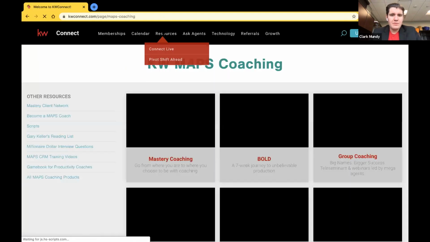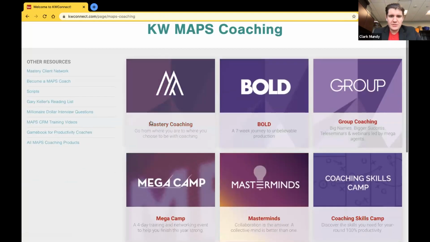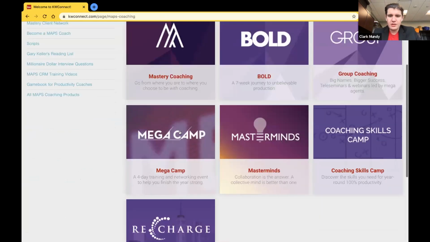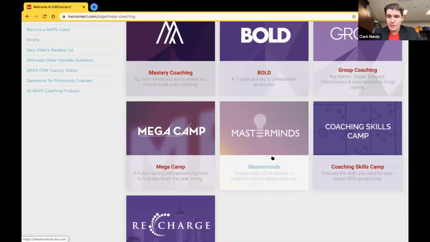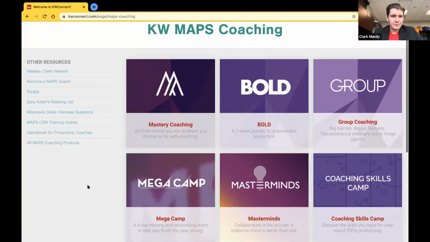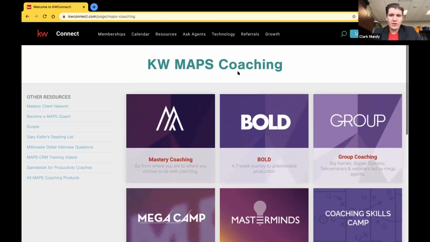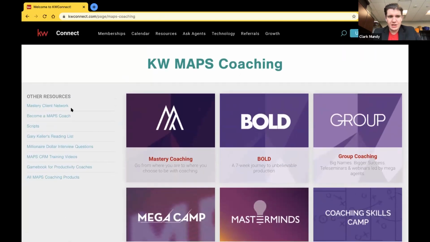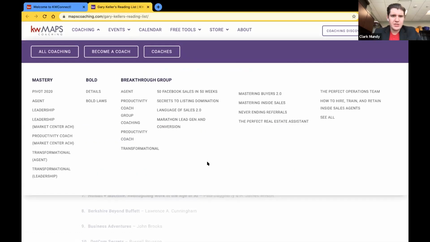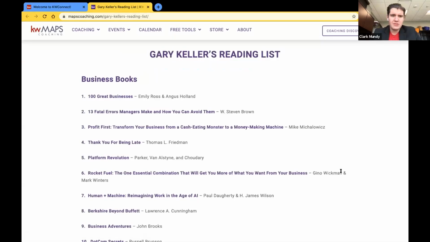Again, we talked about MAPS earlier, and included in MAPS is the mastery coaching that I spoke about, bold, group coaching. You got Mega Camp and Masterminds there, Coaching Skills Camp, and Recharge as well. And just one thing over here for the MAPS section that I wanted to point out to y'all that I think is cool. Gary Keller has a very in-depth reading list right here that I'm going to click on. This takes us to the MAPS coaching website. So this is part of the website for MAPS coaching.